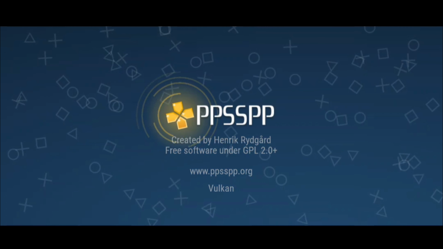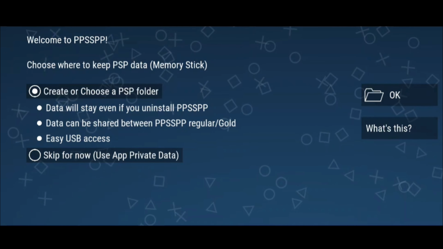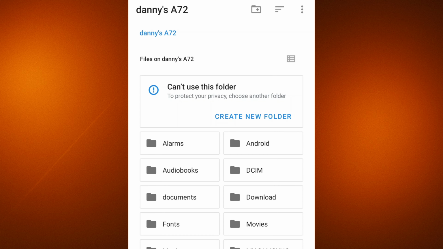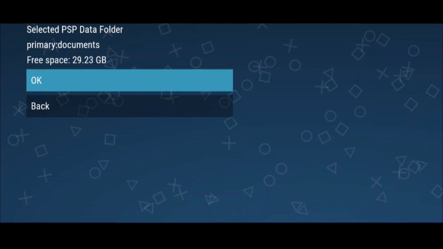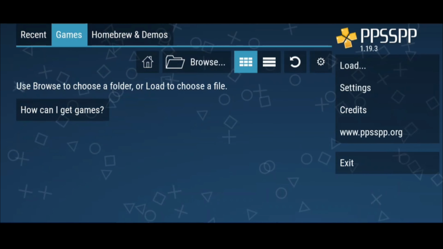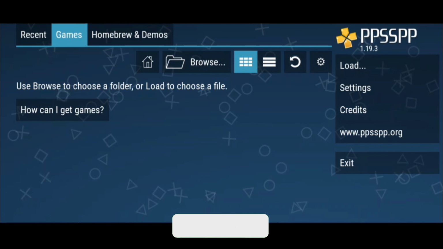Once you open the emulator for the first time, it's going to ask you to create a PSP folder. So simply just click on OK. Once you click on OK, just choose any folder that you want it to use. As for me, I like using my document folder, so I'll click on document, use this folder, allow, then I'll click on OK. Once we've done this, it's going to bring us to the PSP interface.